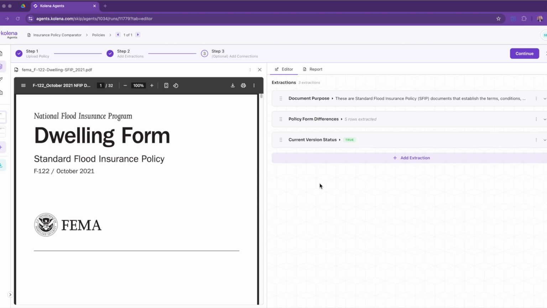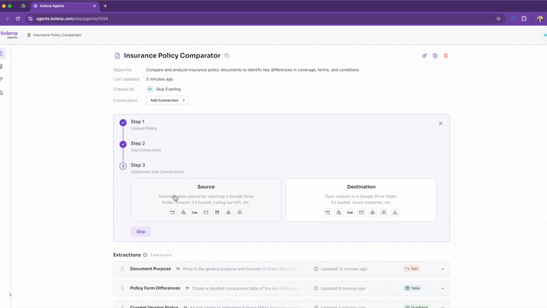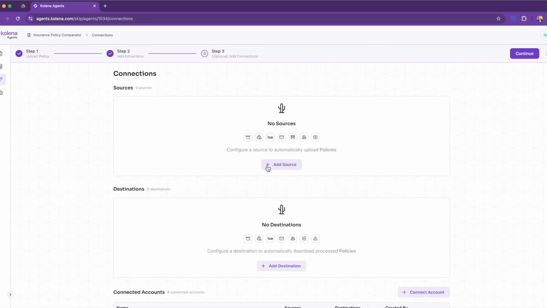Now that we've provided these instructions, we can add connections. I'll go ahead and click continue up here to add connections, which include a source and a destination. A source is wherever we have our input documents. So we would drop in policies that we want to compare. And then the destination folder is where we'll have our output reports, our comparison reports. So I'll go ahead and click to demonstrate that.